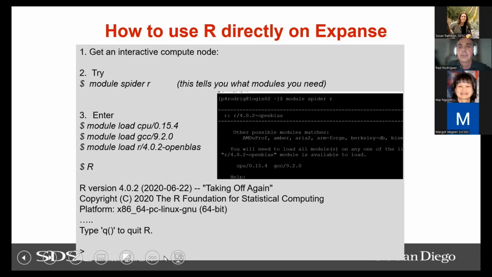Just some final notes. Use R directly on Expanse. I think Mahi already actually talked about this the other day. The module spider, for example, and loading some of your modules. It would look something like this.